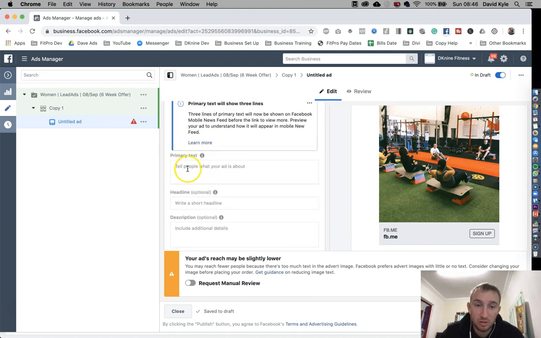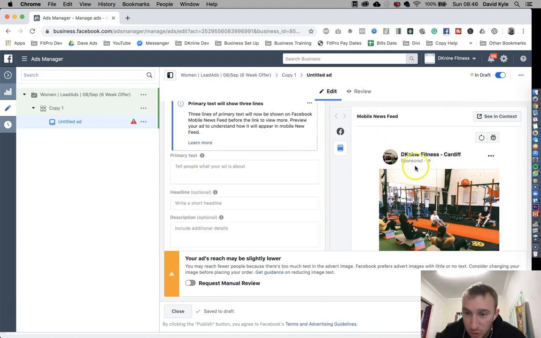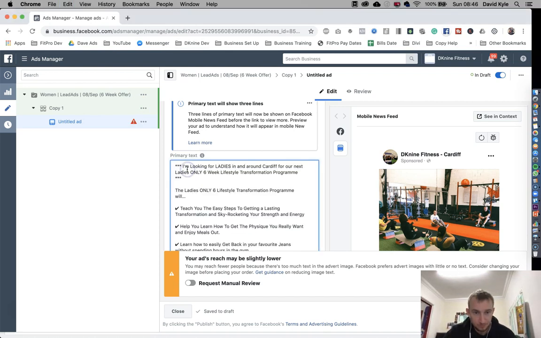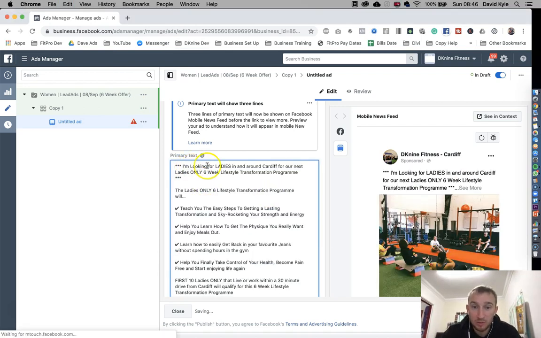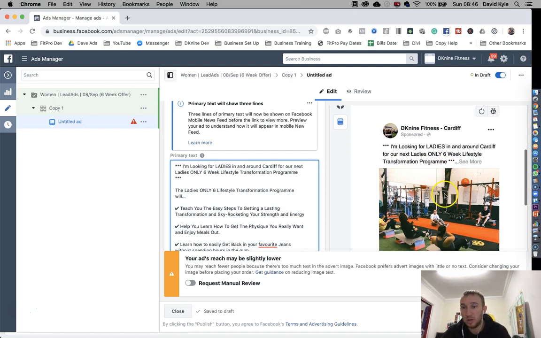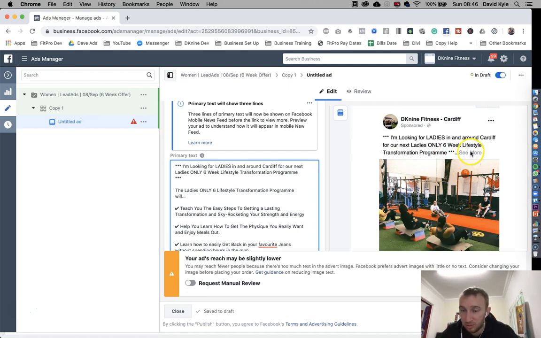Next, we're going to go to primary text. Now, the primary text is the text that shows above the image, okay? So if you haven't already got a text, here is some text that you can use right away. So I'm looking for ladies in and around Cardiff for our next 6 weeks ladies only transformation program, okay? This is the first thing that appears, and this is what we call text above the fold. This is before they have to press the see more button. So it's calling out to ladies in and around Cardiff for our 6-week program.